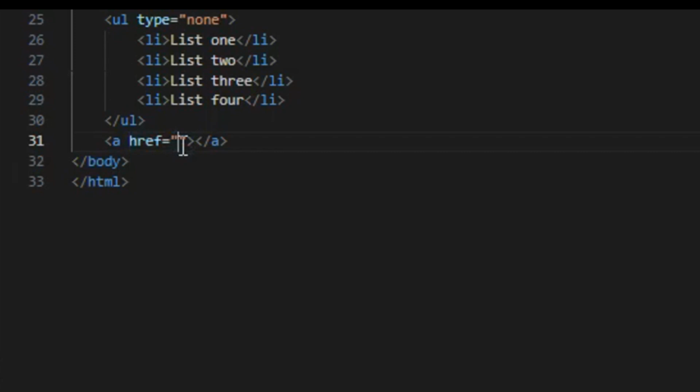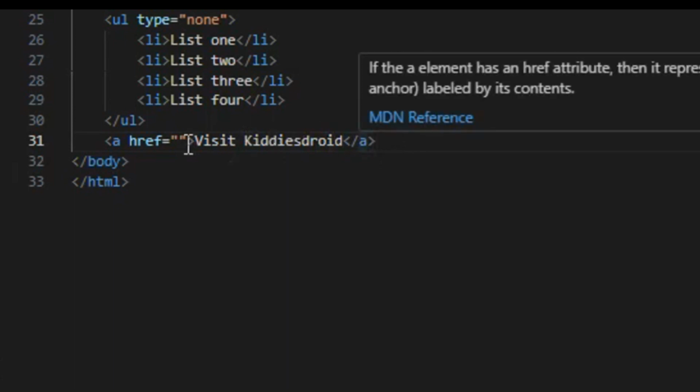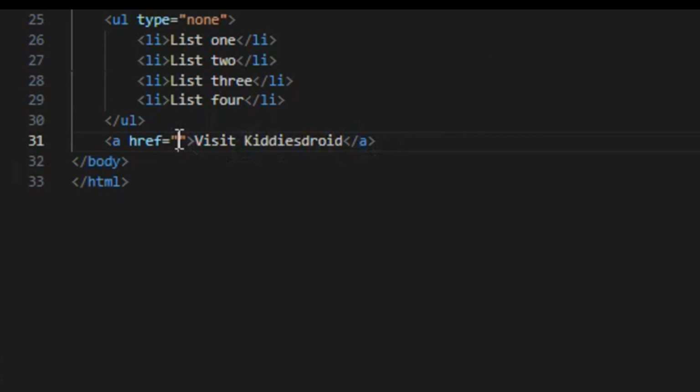Maybe you're going to kiddiesjoy.com or you want to go to another website. So this is where you're going to put the link to the particular website. Well, the information here is what we display on your browser. Maybe I want to visit kiddiesjoy.com or something. So this is the information that I'll display on your browser. And the information here will be the link.